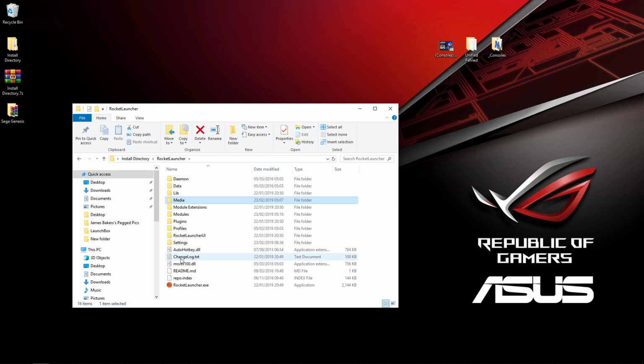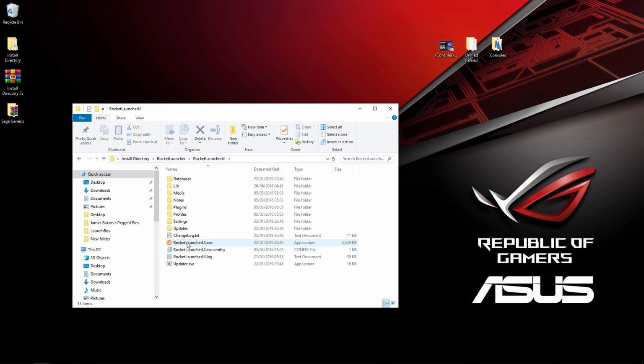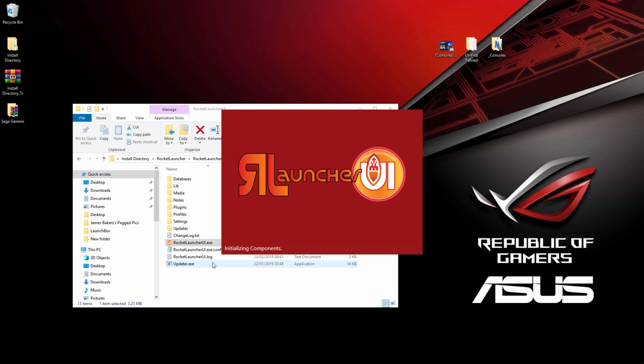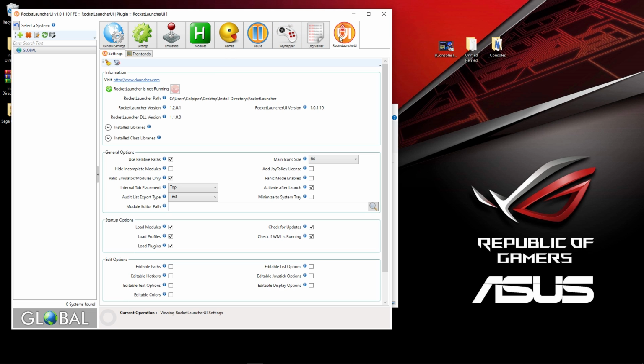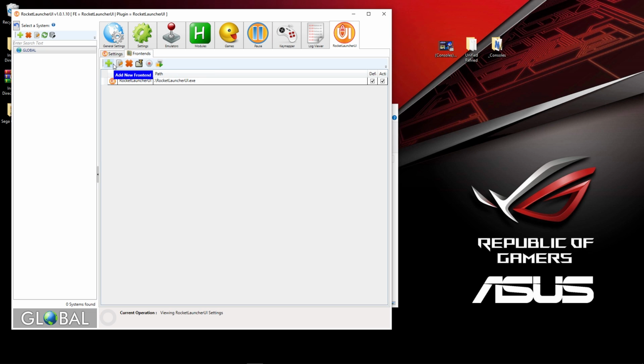Okay, so once we've done that, we then need to get RocketLauncher talking to LaunchBox and vice versa. And how we do that is, again, in RocketLauncher we're going to go to RocketLauncher UI exe. Now, word of warning, it may want to update. That's fine, you can just do the update. I've updated it and it should be okay, but just to warn you that some people may get, depending on how long they leave this from the video, they may get an update. That's fine, just update it.